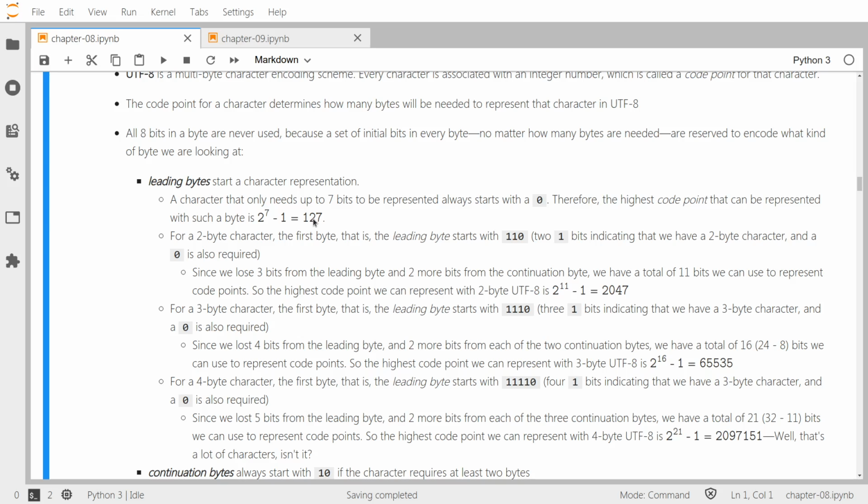For a 2-byte character, the first byte, that is the leading byte, starts with 110. The 1 bits indicate that we have a 2-byte character, and a 0 is also required. Since we lose 3 bits from the leading byte and 2 more bits from the continuation byte, so these other ones are continuation bytes, we have a total of 11 bits that we can use to represent code points. So the highest code point we can represent with a 2-byte UTF is 2 to the 11 minus 1. That's 2047.